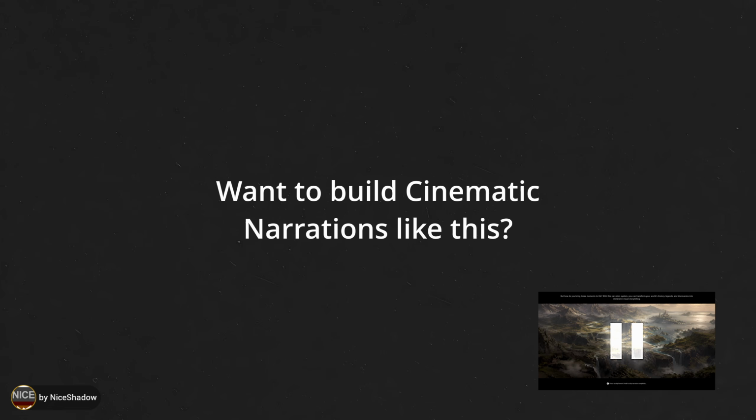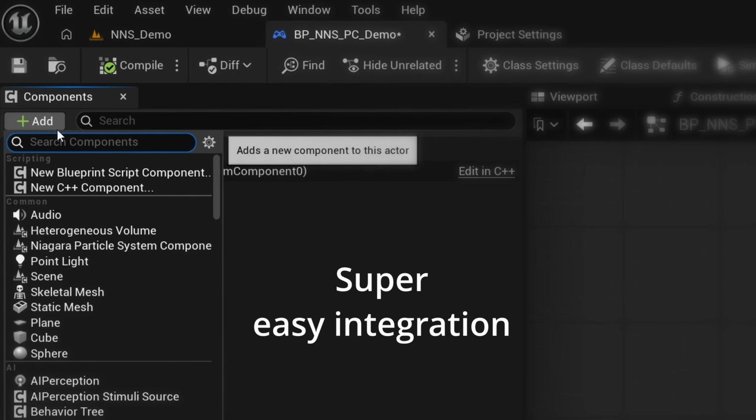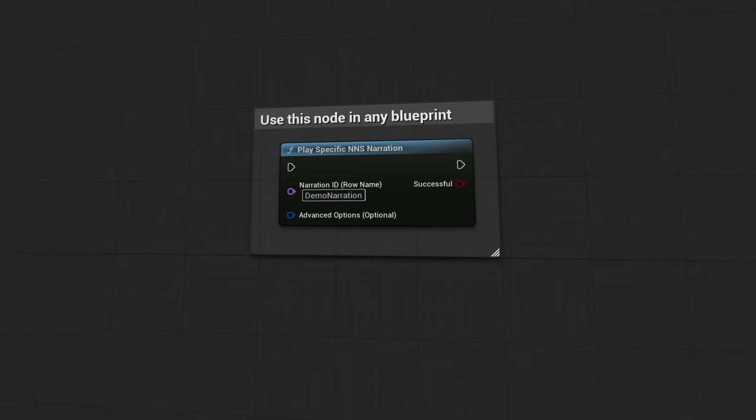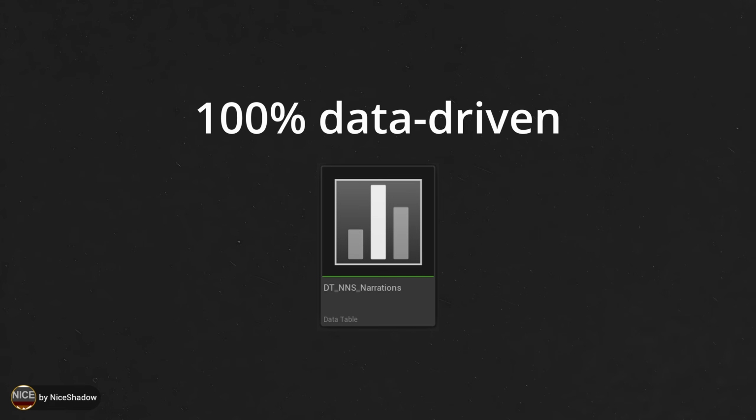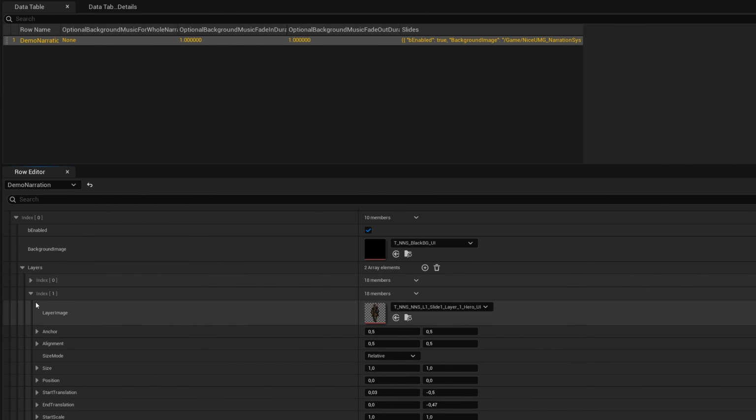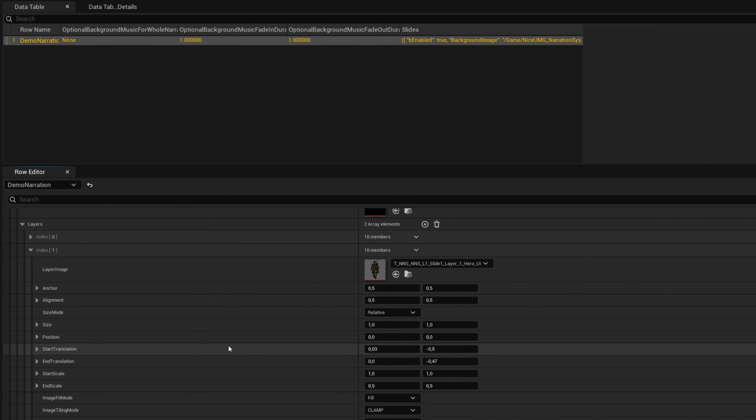Want to build cinematic narrations like this? Just add one component to your player controller and trigger narrations with a single blueprint node. Easily manage slides in a data table, add voiceovers, sound effects, and tweak layer position, scale, and fade animations.